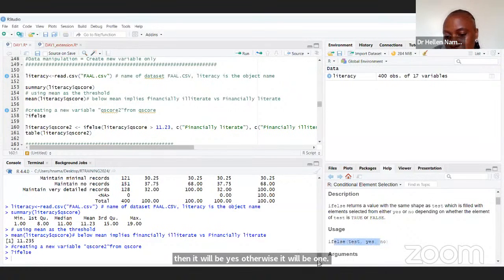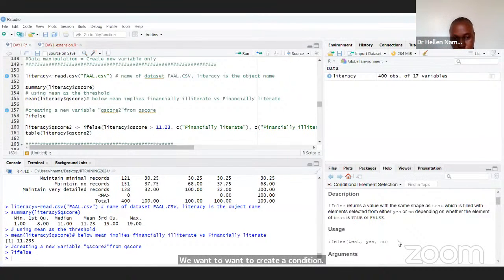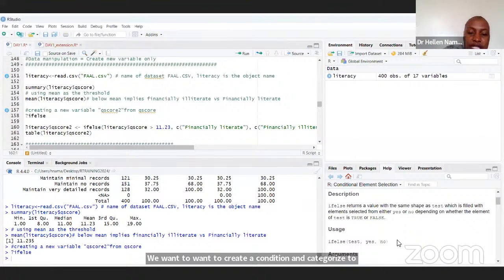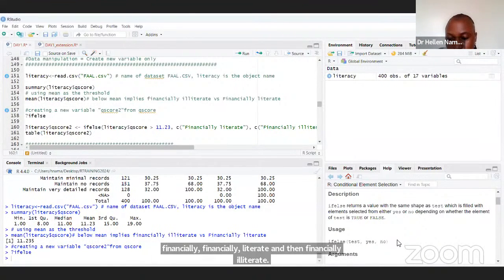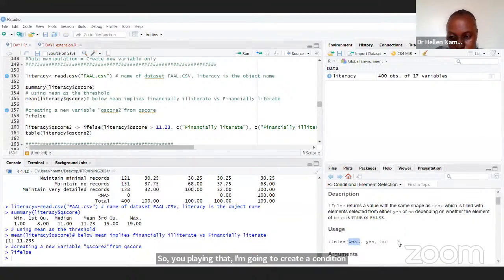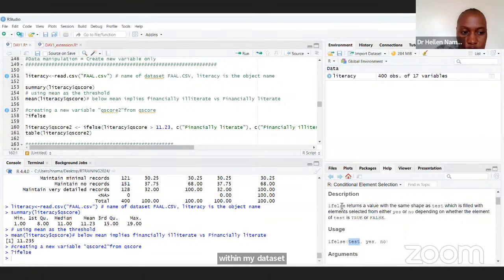This is what we want to create, because from our continuous variable we want to create a condition and categorize two groups of people, where we group students into those that are financially literate and those that are financially illiterate. So I'm going to create a condition here. That is my test, my first thing. The test is going to be on the financial literacy score within my data set.